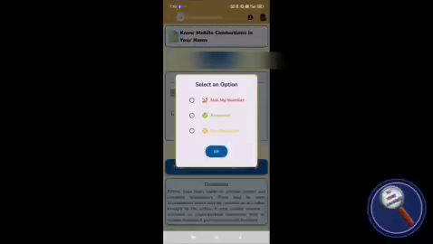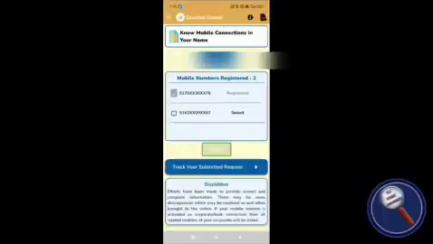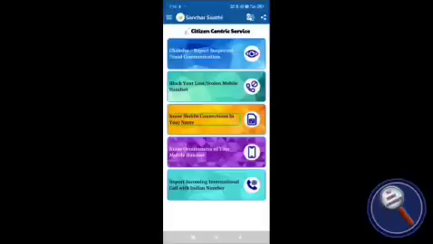Next, if you want to block or something, there are radio button options: Not my number, Required, and Not required. I'm choosing Not my number, for example, and then the OK button. Once I click on OK, I can submit the request to block this number, I mean deregister this number. Okay, so this is the way you can check how many connections are there in your name. If you suspect a number, you can report the fraud.